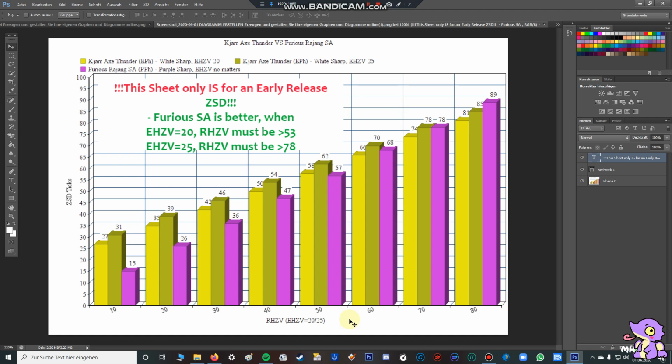All in all, I have to say, the Kjarr Switch Axes are more comfortable, because they also work great on non-tenderized parts. When you play the Furious Switch Axe, you every time have to tenderize parts. And yes, that's the point you have to pay attention to. Now I maybe make a next video and include the ZSD finisher to wrap it up more.